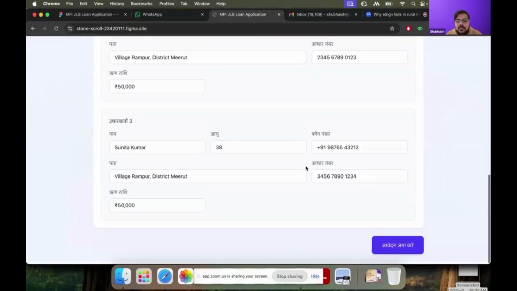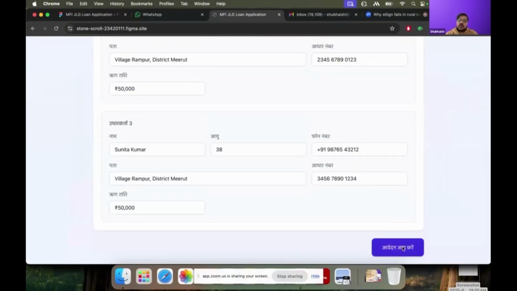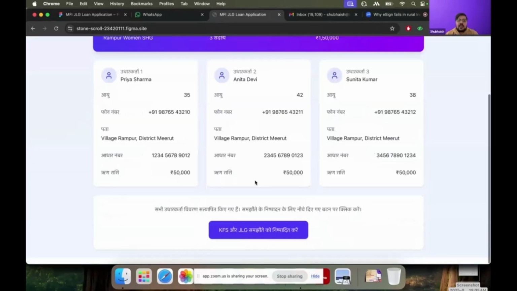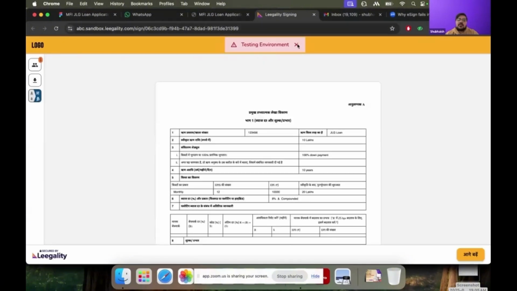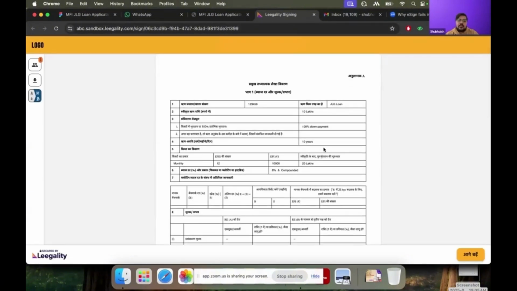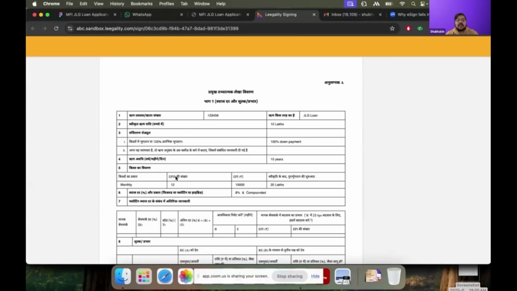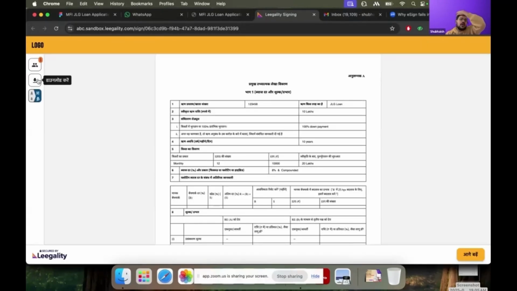So they'll fill the application form for the borrowers. They'll proceed, they'll do the KYC, and once that is done, they'll launch the KFS agreement. As you'll see, this is a fully filled KFS agreement. It's in Hindi because we chose Hindi previously. But let's say you had chosen some other language.